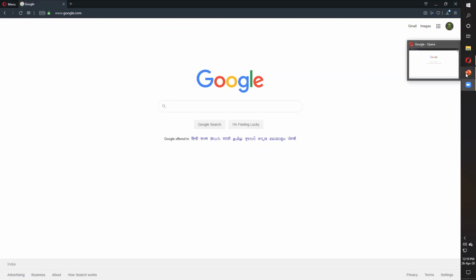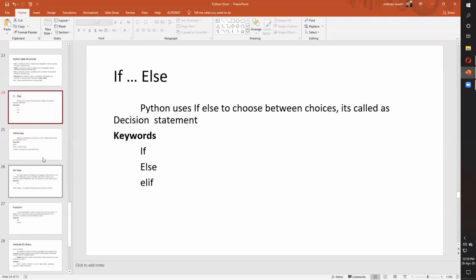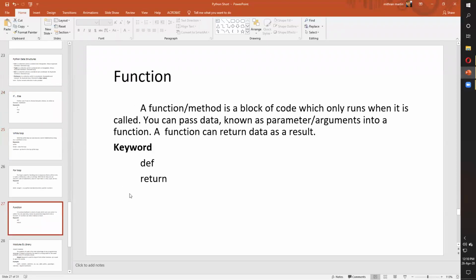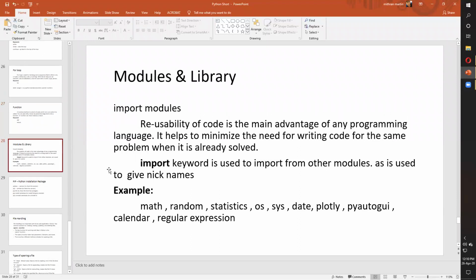Yesterday we saw the basics and the fundamentals: what is a list, what are operators, and how to install Python. Today we will see slightly more advanced topics like conditional statements, looping, and functions. Then I'll teach you about packages, and I'll show you a little example of how to connect Python with AWS.